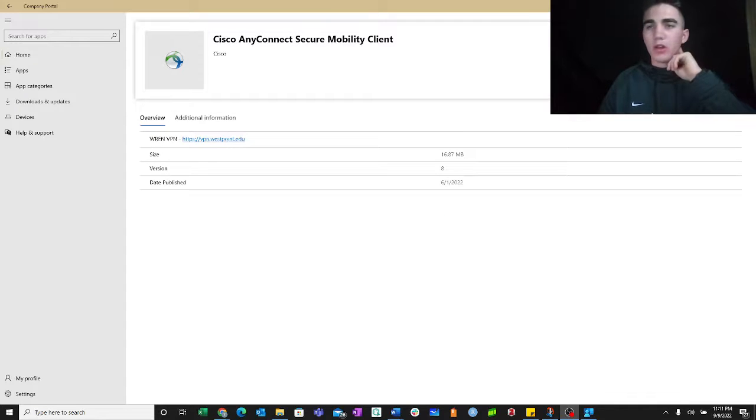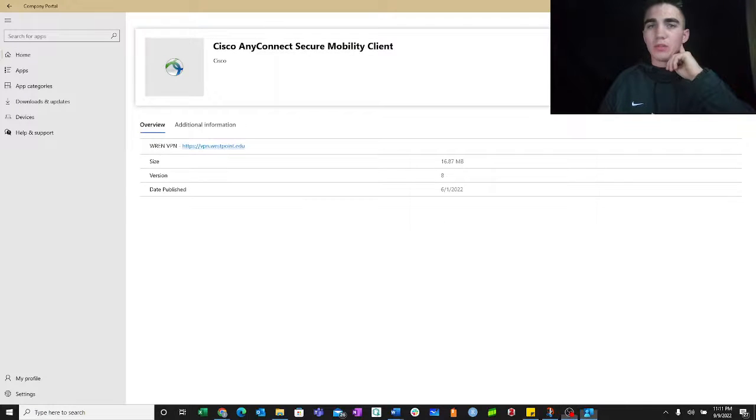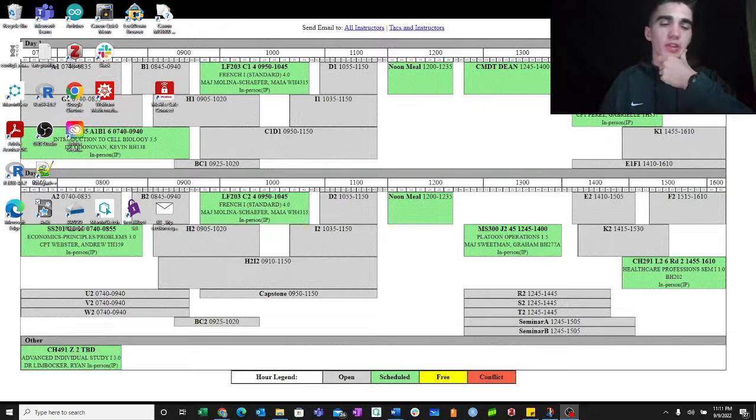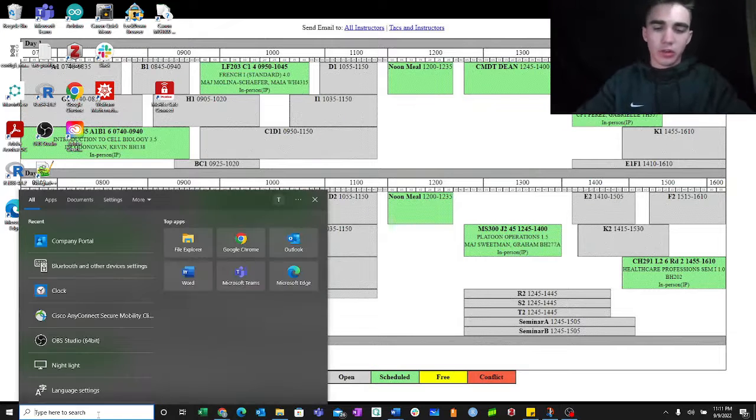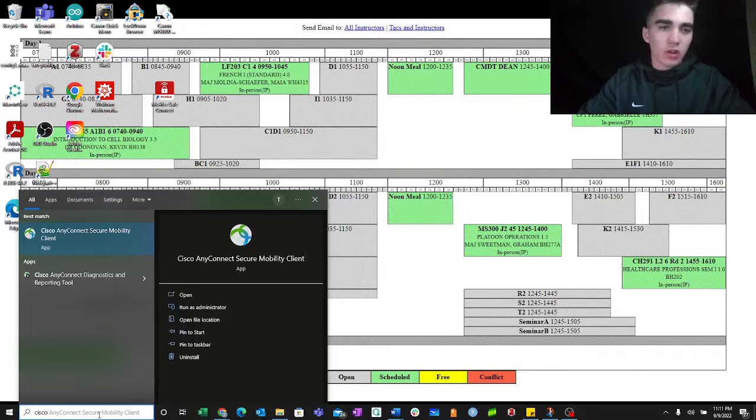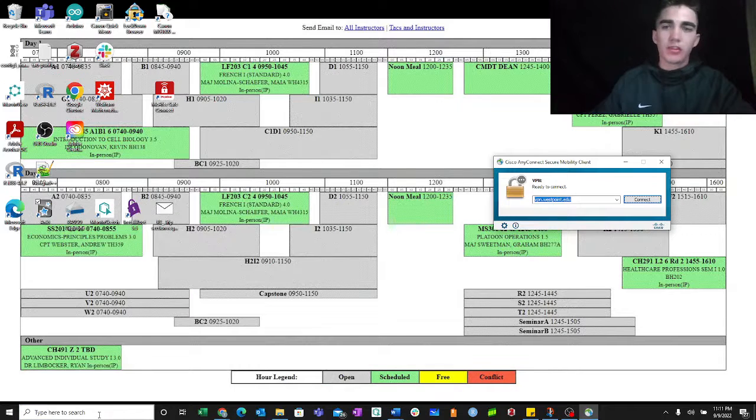So I'm going to click on Cisco Anyconnect, and I'm going to hit install. Okay, and once that's done installing, you should be able to type that into your search bar, just typing in Cisco, and you can see it pop up there. I'm going to hit enter.